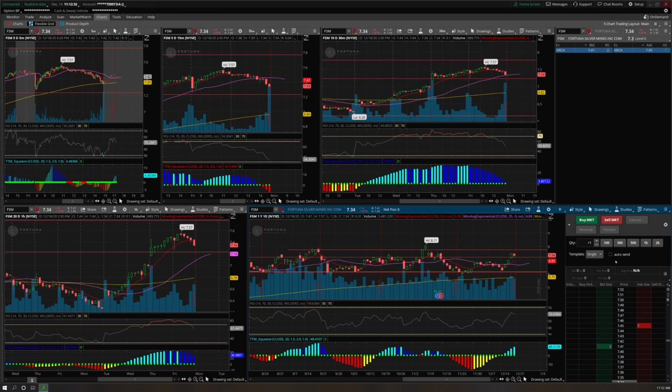That certainly helps out. I don't recommend leaving auto send on. You have your level 2 up here. So that's the trading setup. That's how you set up the flexible grid.